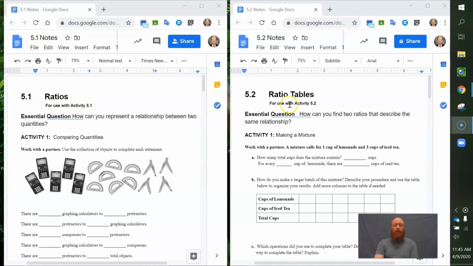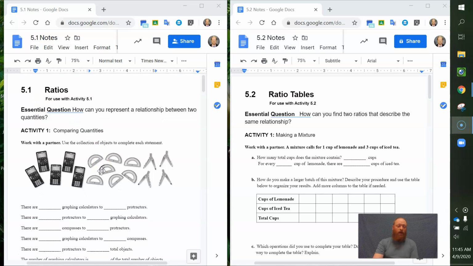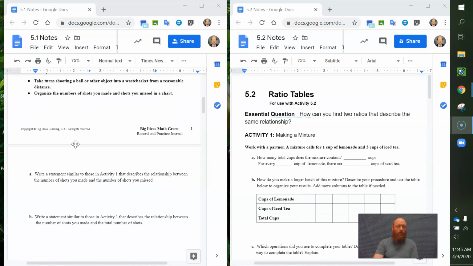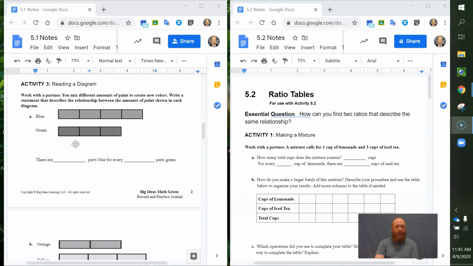We're going to start 5.2, which is ratio tables, by first comparing it to 5.1, which you just completed. So I'm going to skip down to activity 3. Here's activity 3 in 5.1. It says, work with a partner. You mix different amounts of paint to create new colors. Write a statement that describes the relationship between the amounts of paint shown in each diagram.